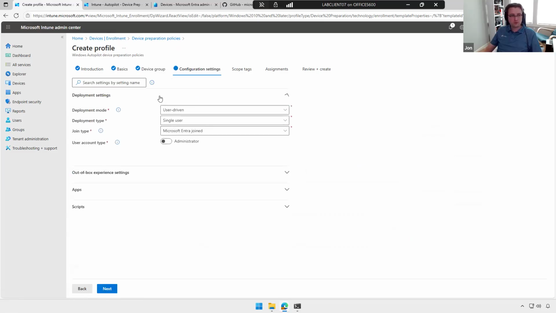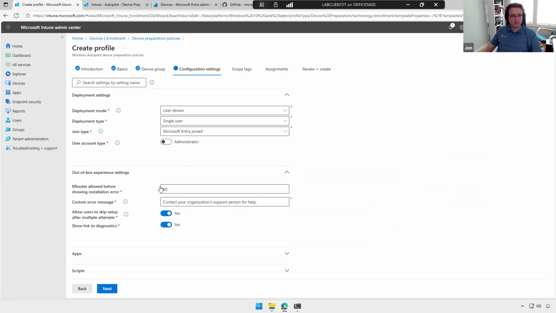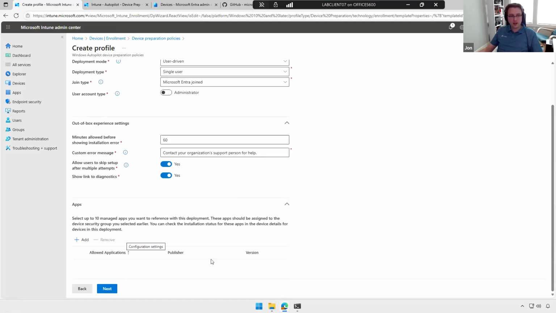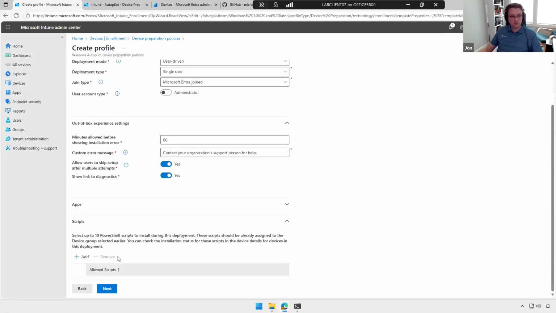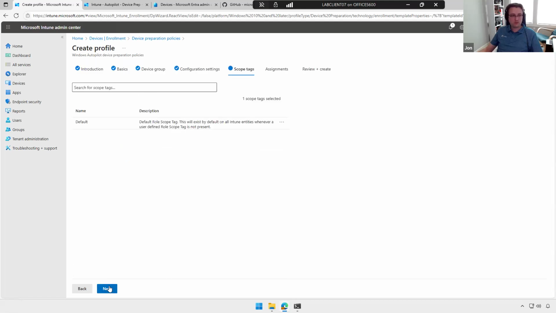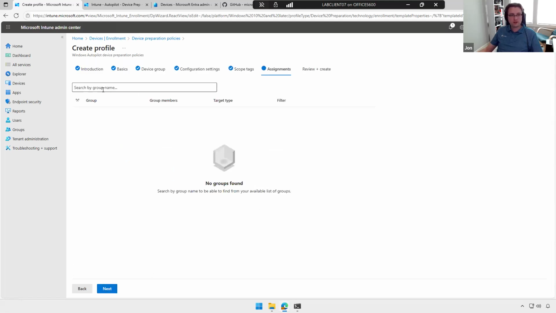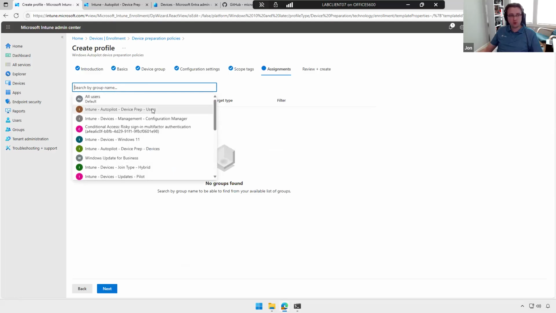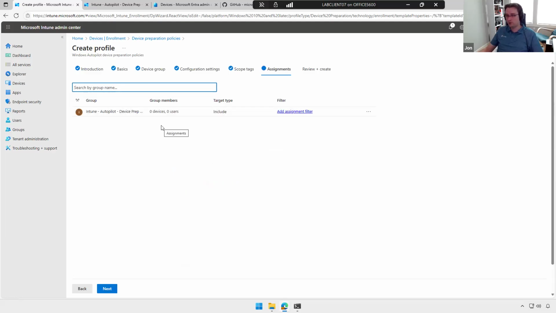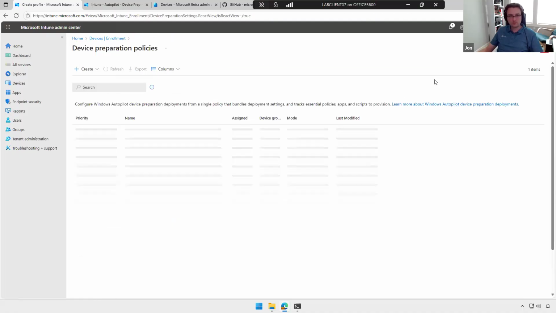Then we go next, we select all the configuration settings. So user-driven, single user, Entra, those are the only options available here currently. The user won't be an administrator. Our out-of-box settings, what does the end user experience look like? Apps that will be installed during Autopilot, scripts that will be installed during Autopilot. And then we would go next and finally assign this out to a group of users that we want to be able to enroll devices in this manner. And then finally create the policy.